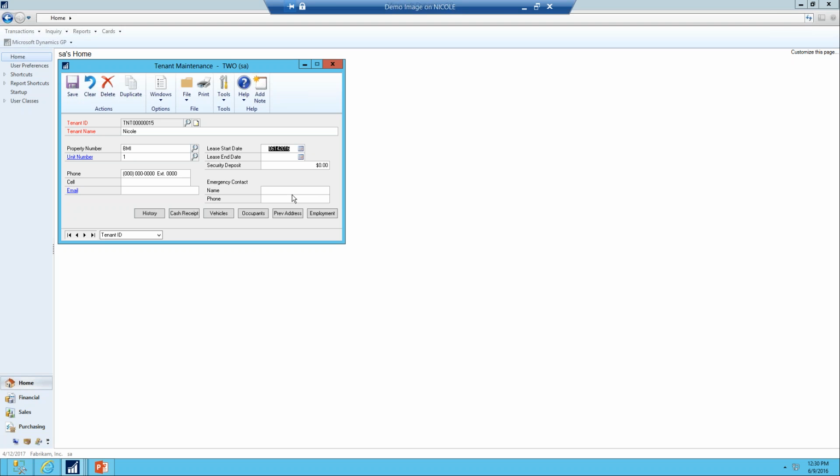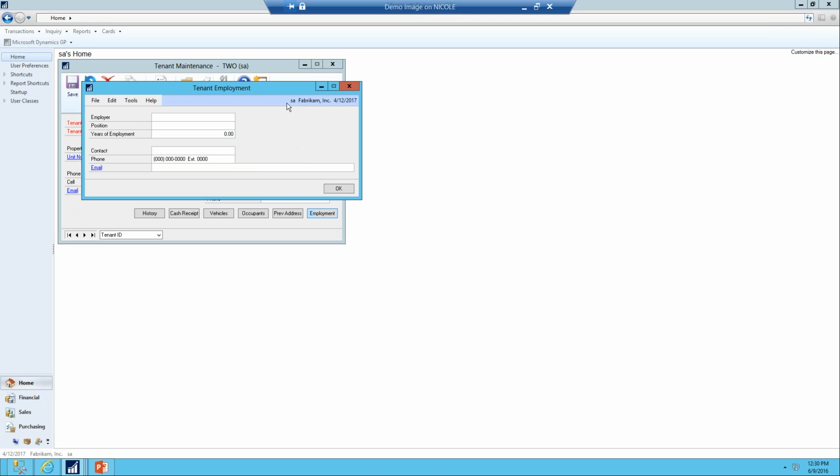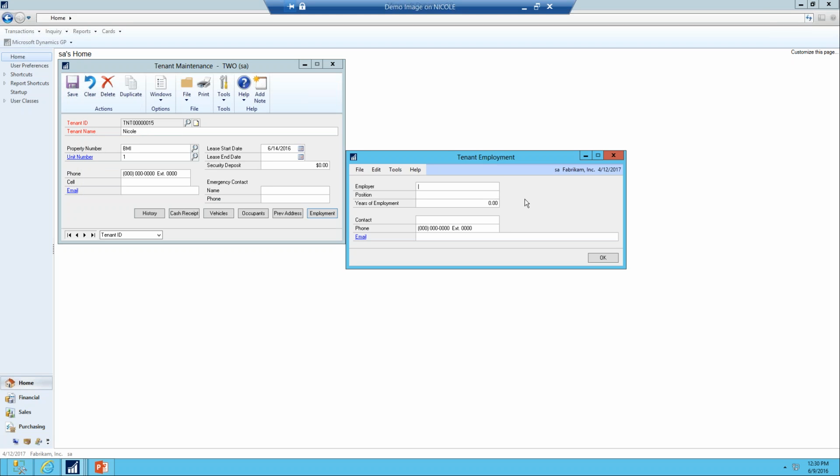Now with forms, we have what we call extra windows. And that gives us the option to actually add more data to this form than it already can store. So I have one called employment here, where against this tenant, tenant 15, I can store even more data. So I can store who their employer is, how long they've been there, what's their contact, that type of stuff. And it's going to store against that specific tenant. We call these extra windows.